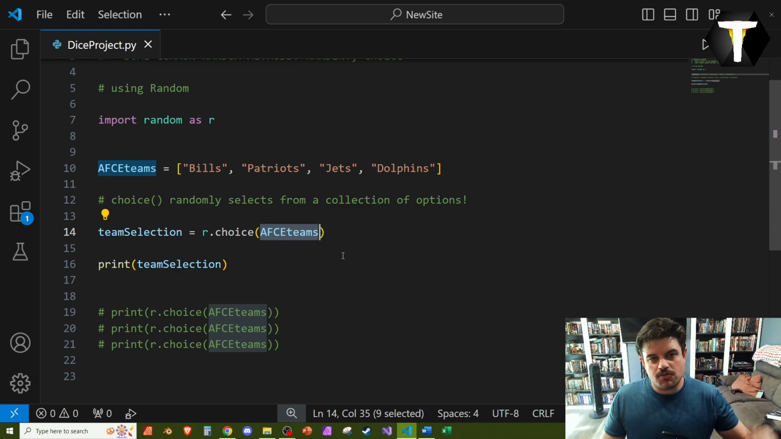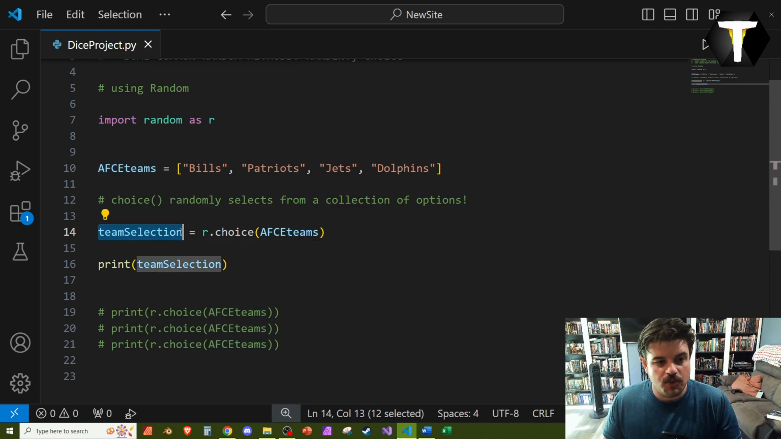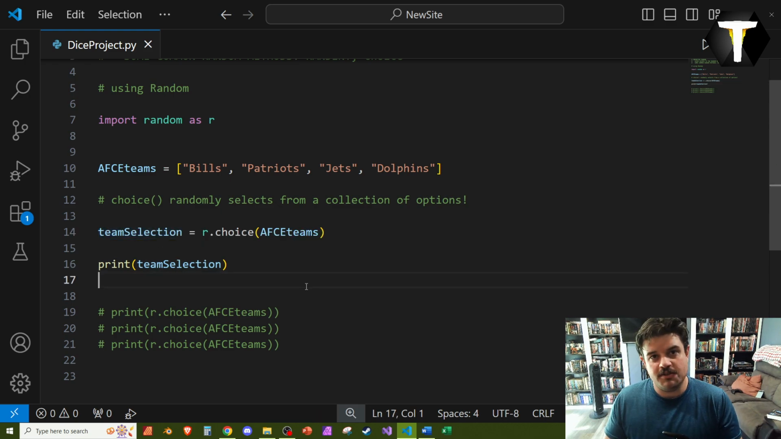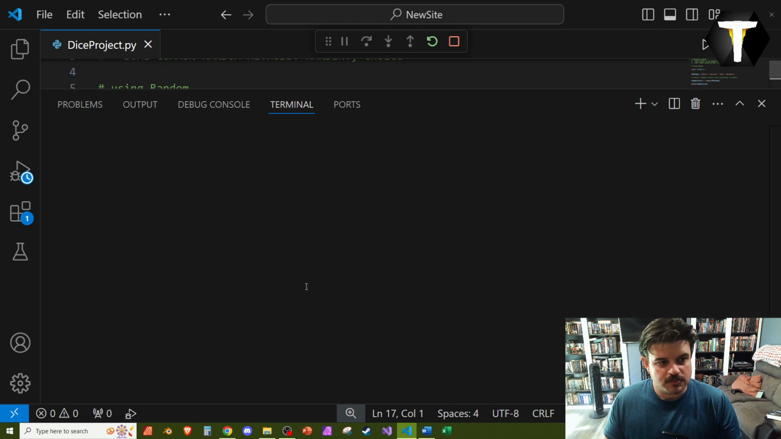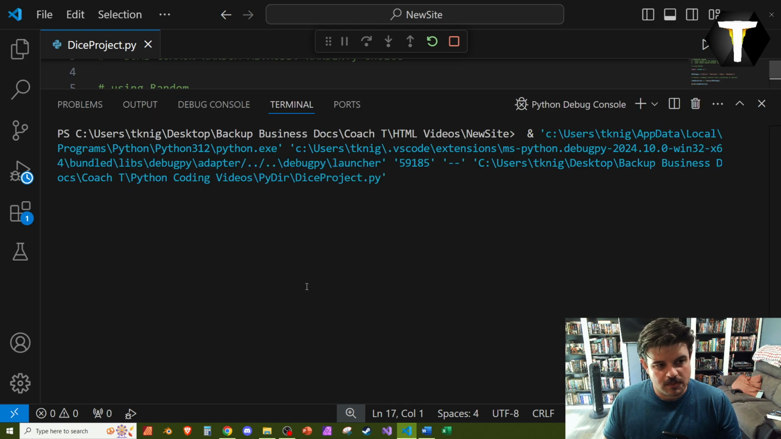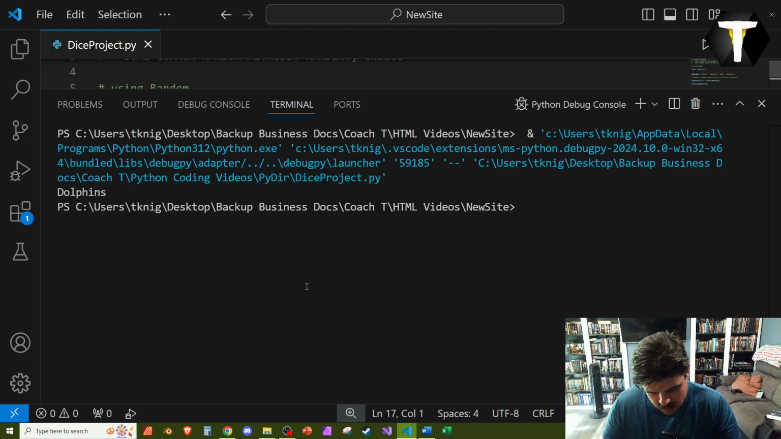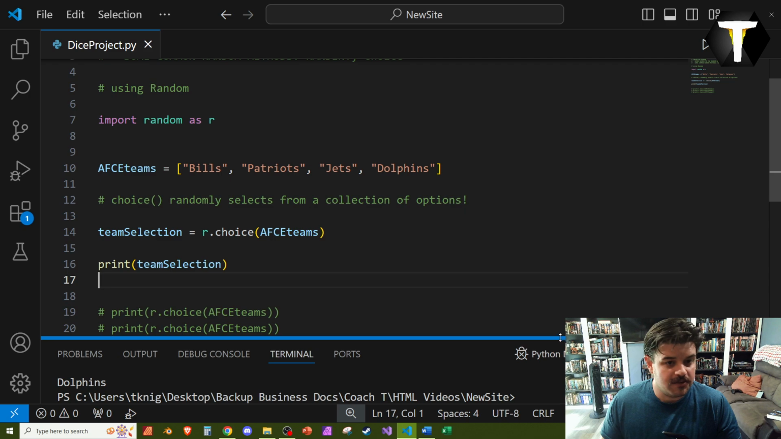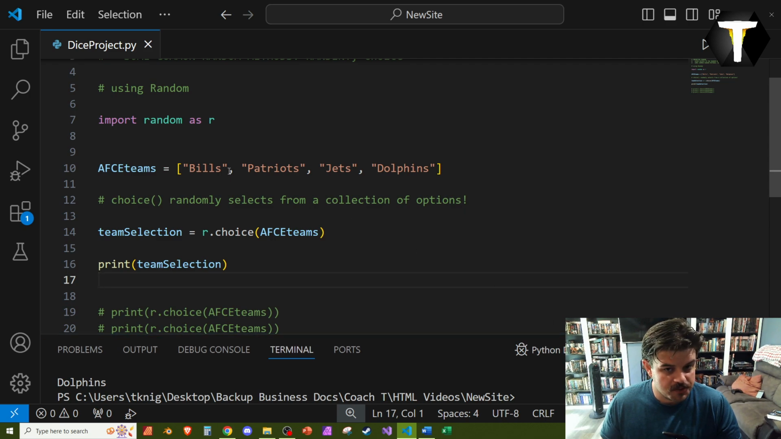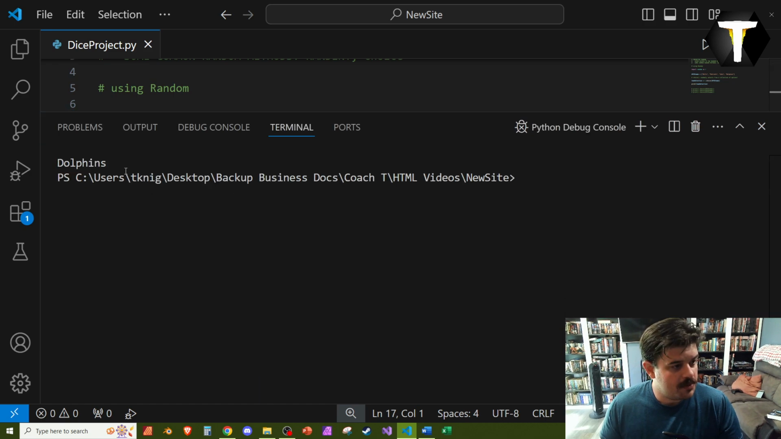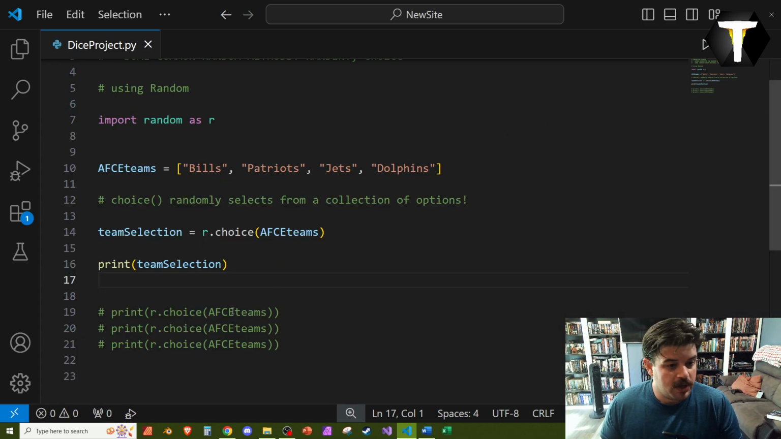So what we're going to do is randomly choose from the list, and that gets assigned to the variable team selection. Then we'll print off our team selection. Let's see if Python betrays me. Dolphins. It's selected Dolphins. Now, it's not selecting from the beginning of the list because that's the Bills, right? I put the Dolphins where they belong, but karma came back and bit me there with the Dolphins. So that's one way you could do it.